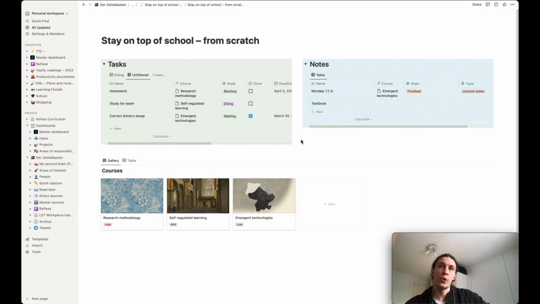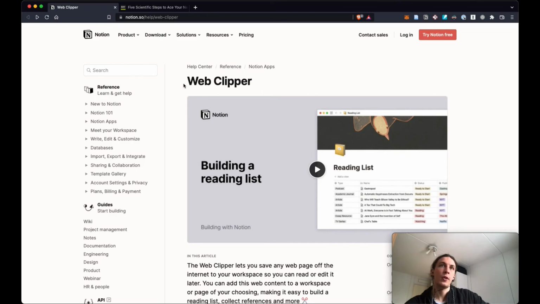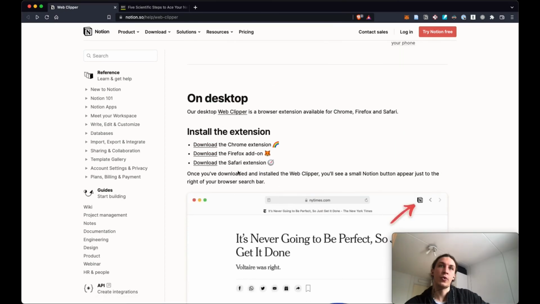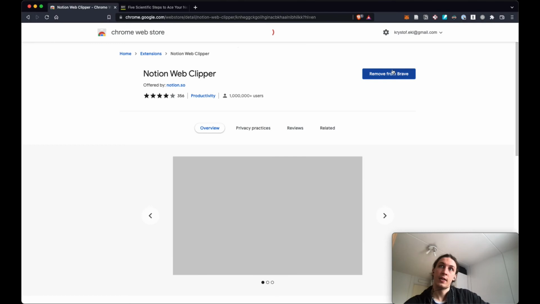So let's go to a more useful and a very powerful tool that will be helpful for staying on top of your notes. And that is actually Notion Web Clipper. If you just Google Notion Web Clipper, you should find this page very easily. So here, just scroll down, select whatever browser you have. I am using Brave, which is kind of the same as Chrome, as you can see. Because I already have it, it offers remove from Brave, so I will not be doing that.